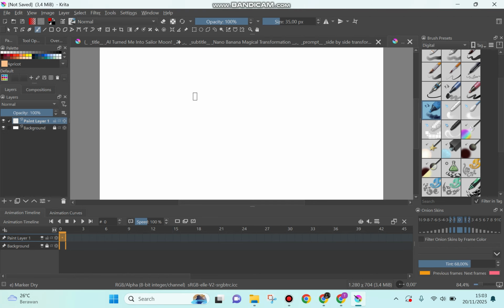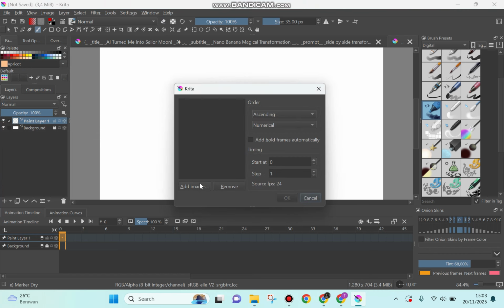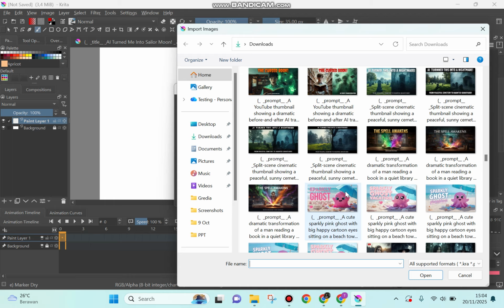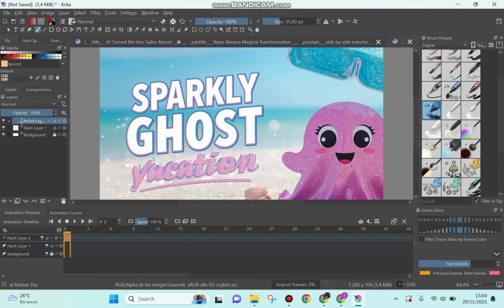And if you would like to import the picture over here, you can go to this file and import animation frames like this, and after that you can add the image and select the picture from your device. For example, I will choose this one and click open, and after that you can click OK. And you'll see that the picture we have just imported is covering the whole background, and it does not really fit the background.